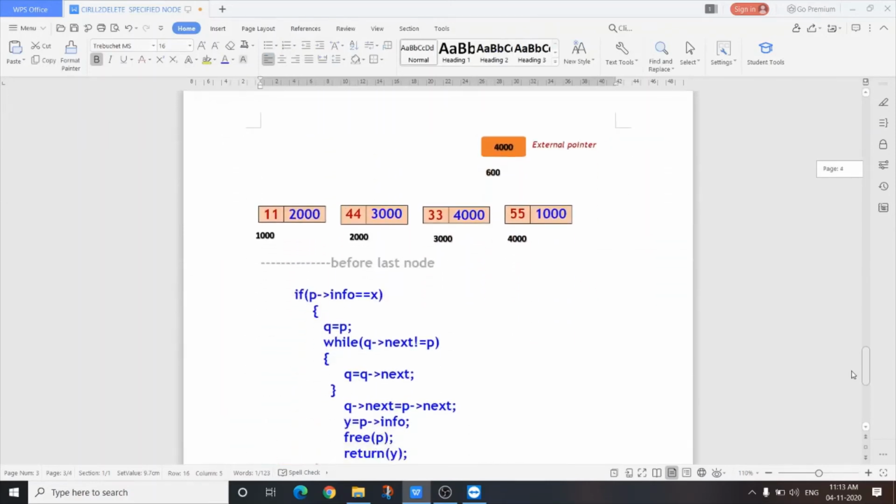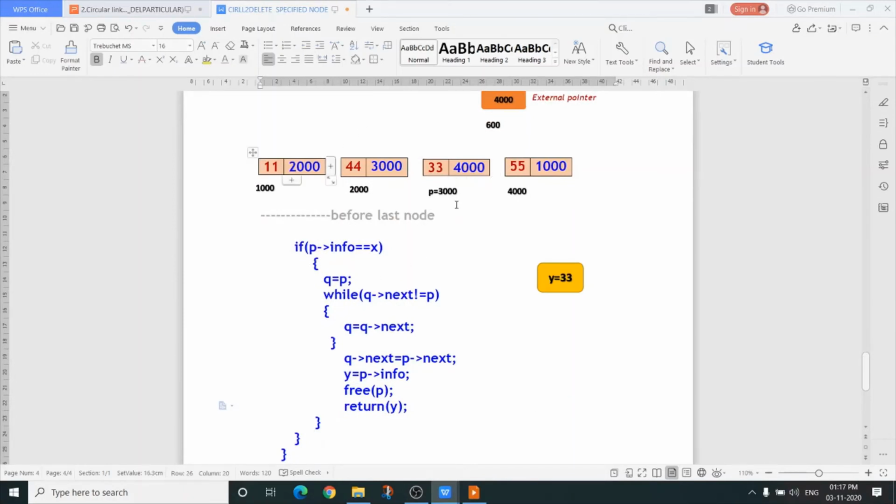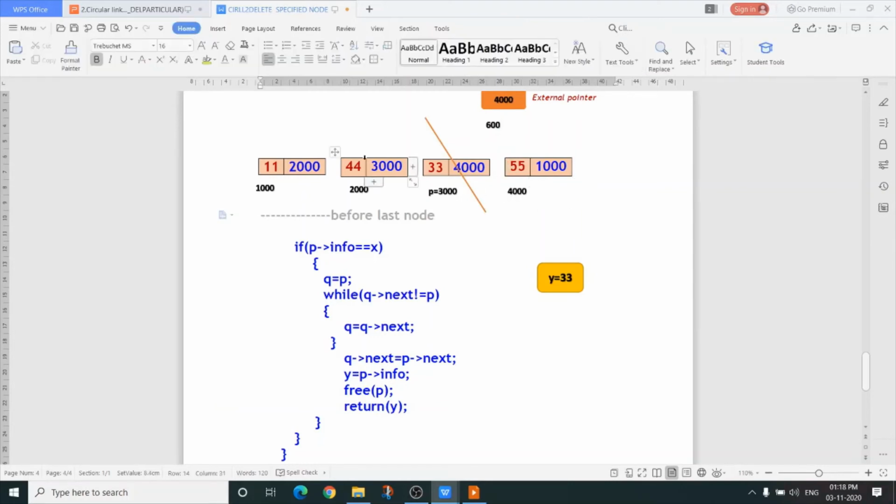You have to write the same code also for this node. Is p->info x? Yes, it is 33. Then what do I have to do? I have to delete this node. If I want to delete this node, the next of 2000 here I have to give this 4000, because when I delete this node, the next node of 2000 is 4000. So how can I get this node address?